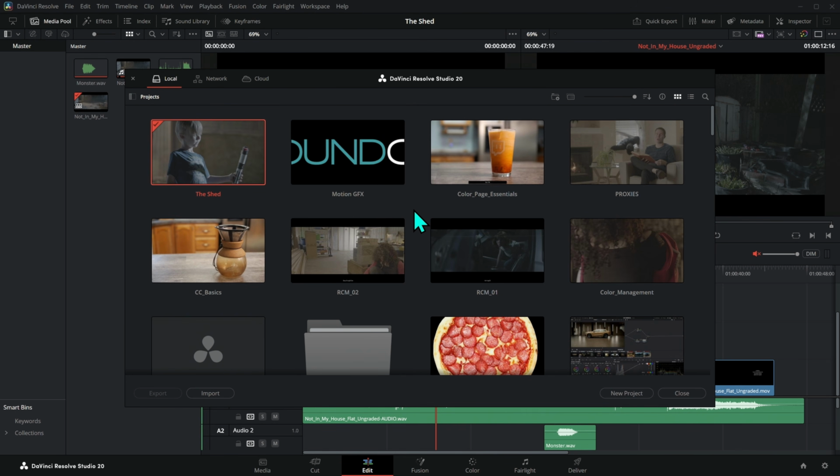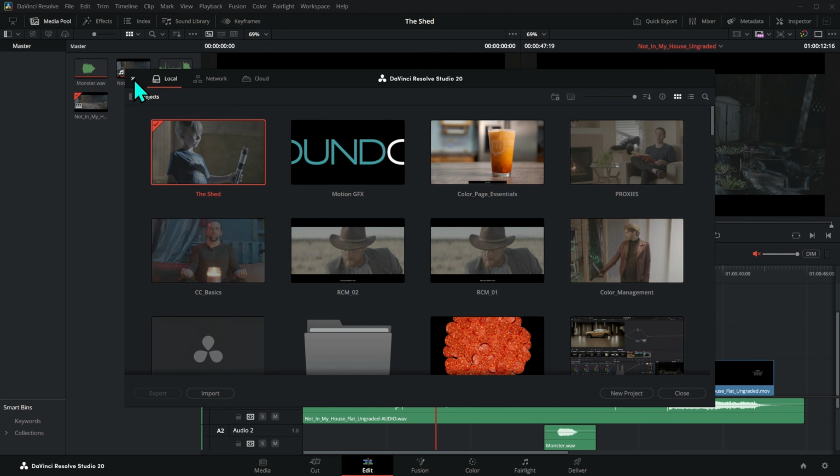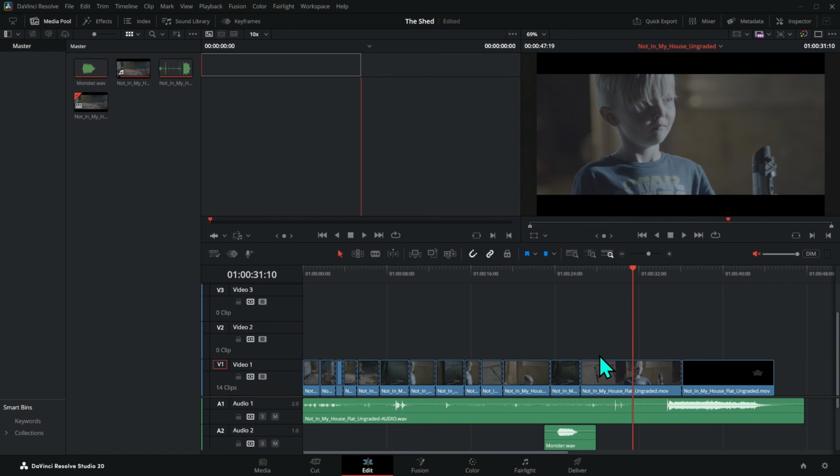This is where your projects live. This is where you can save and open them. And down here in the lower right, you can create a new project. I'm just going to use the one that I have open already. And by default, it should throw you into the edit page.